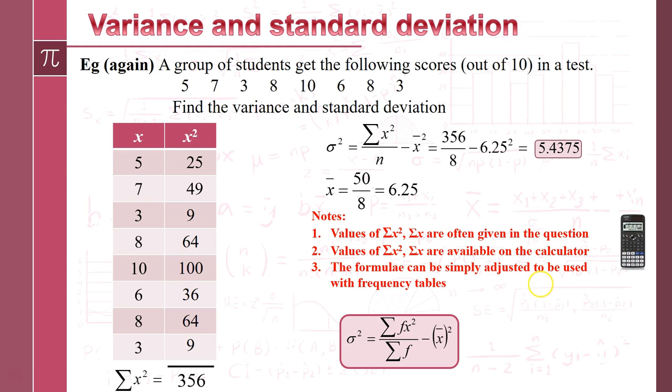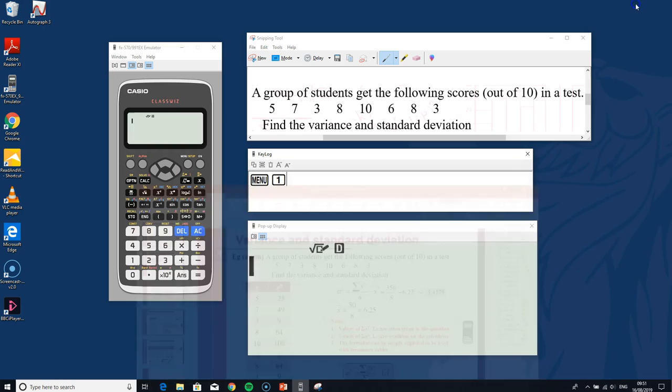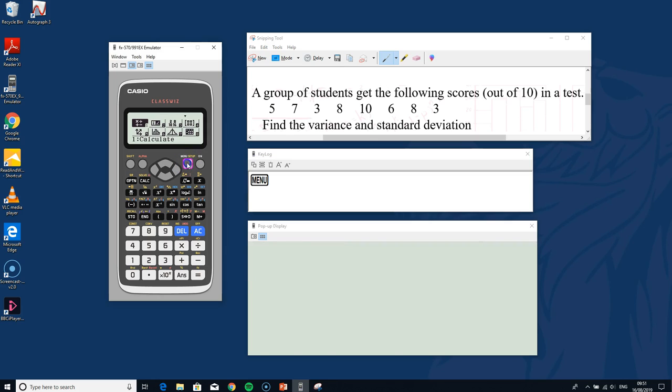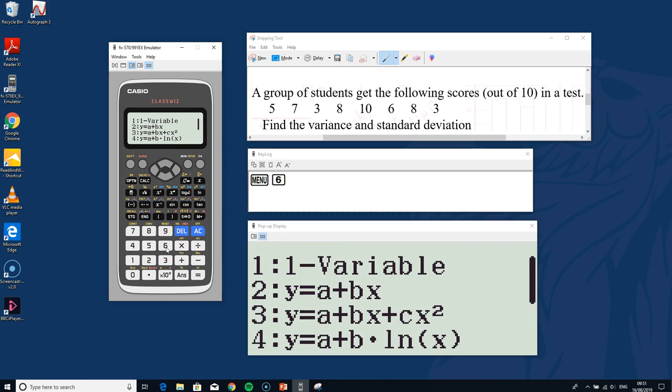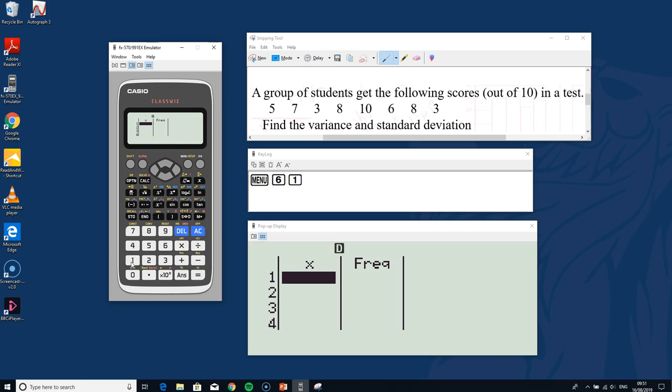So what I'm going to do is quickly jump out of the PowerPoint, grab the calculator and see how we do. Okay, so there's our student scores. Let me just clear off that. There we go. Right, here we go. First thing I'm going to do is grab my stats menu. There it is. I want single variable still. And there's my values with the frequency table turned on.